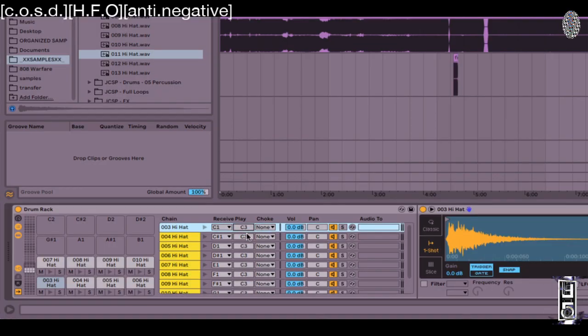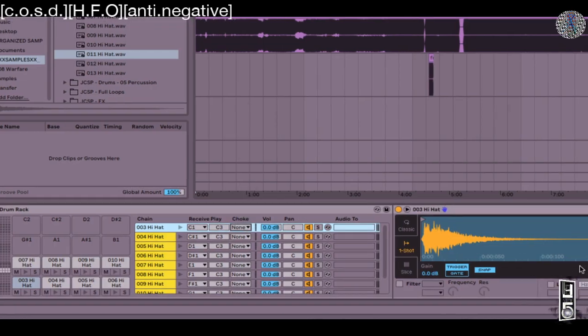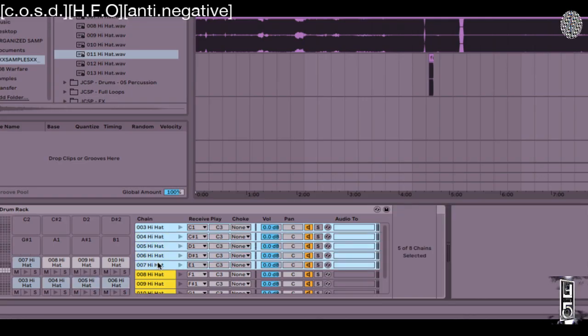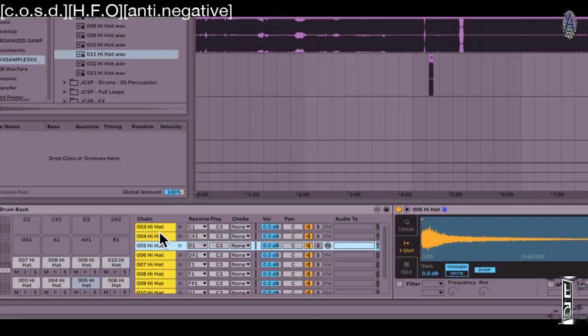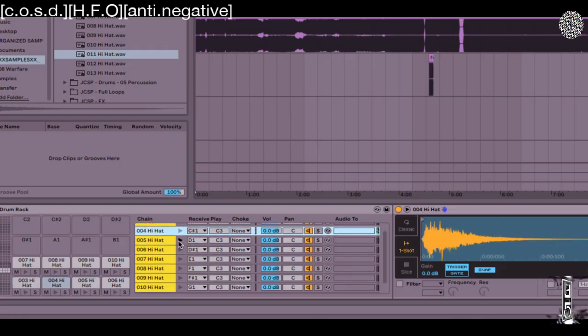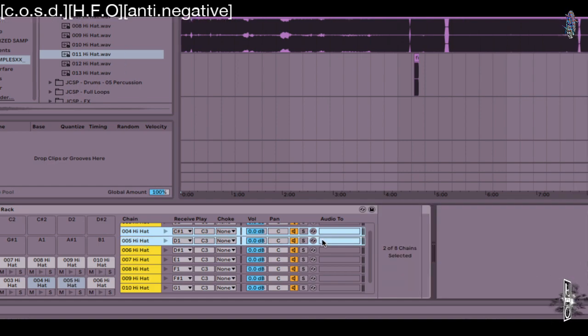All right, so that's really good. Definitely, again, overlooked. And then right here, choke group. This is something really crucial to know if you want to make an actual playable kit on a drum rack: what a choke group does and why to use it. Say this is my closed hat and this is my open hat. I want them to respond to each other. So I will highlight both of them and put them in choke group 1.